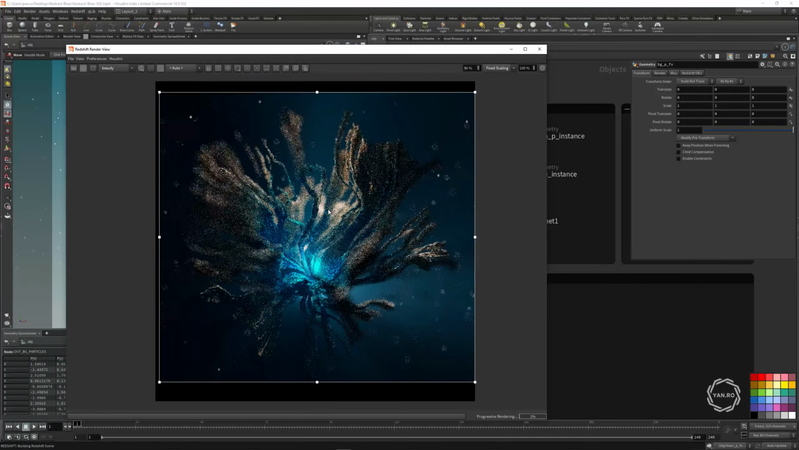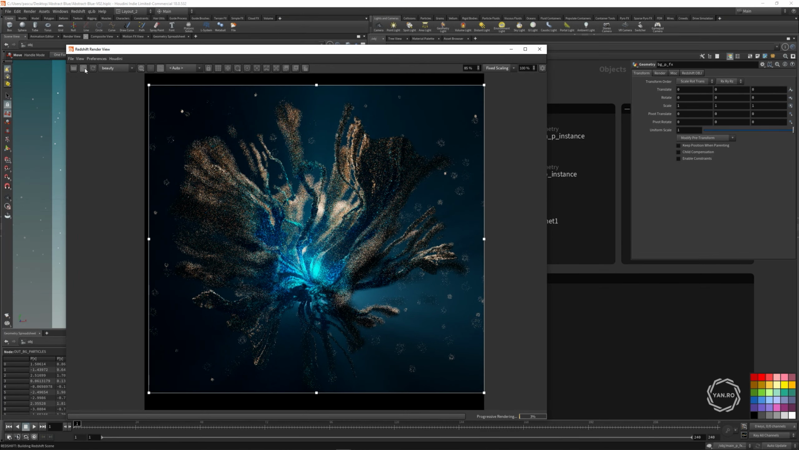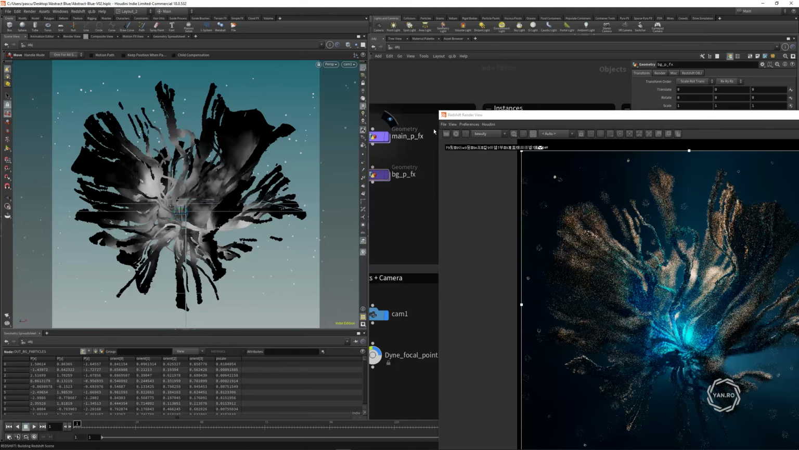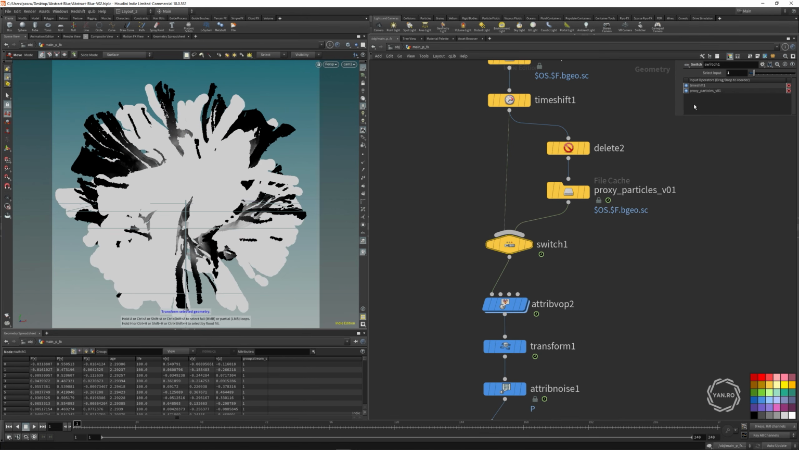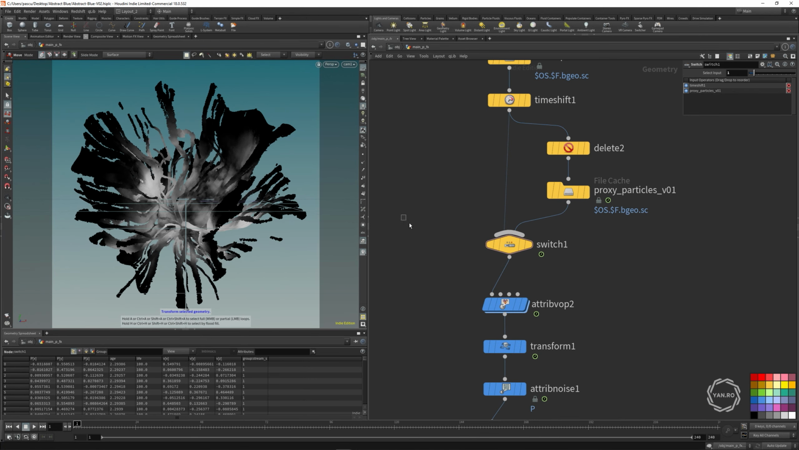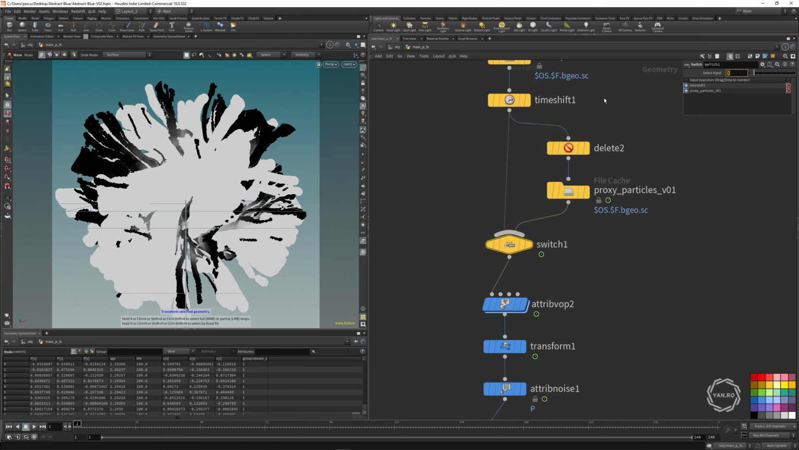Now we would need to switch to the dense point cloud. We can do that very easily. And here, remember, we have this switch. So we just need to put it here. We just need to switch the input from 1 to 0. And of course, we don't want to leave the points as disks.